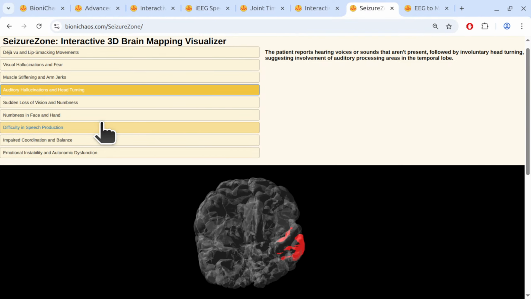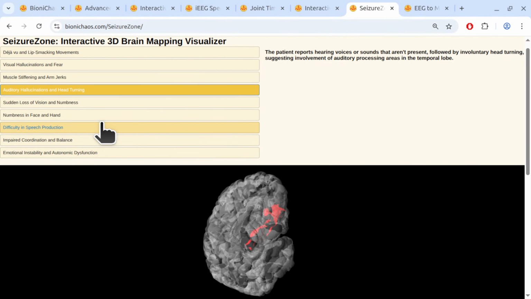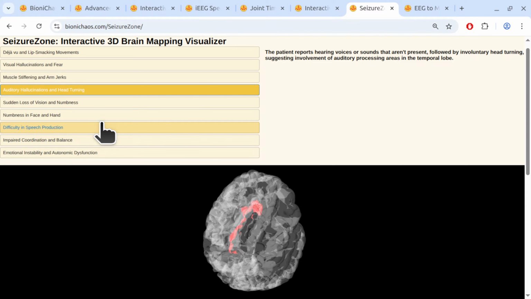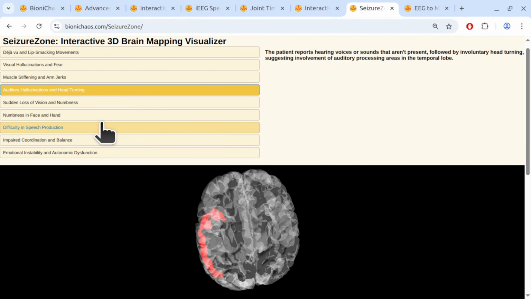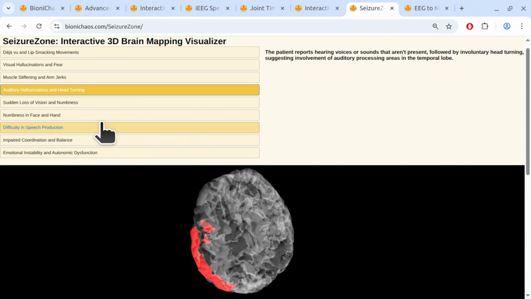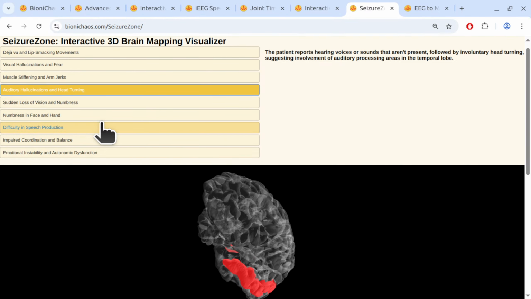We also sometimes use activation procedures. Like flashing lights. Exactly. Intermittent photic stimulation or having the patient hyperventilate. These can sometimes provoke abnormalities, especially in epilepsy cases, that you wouldn't see on a resting EEG. But you also have to be careful with those, know the contraindications.